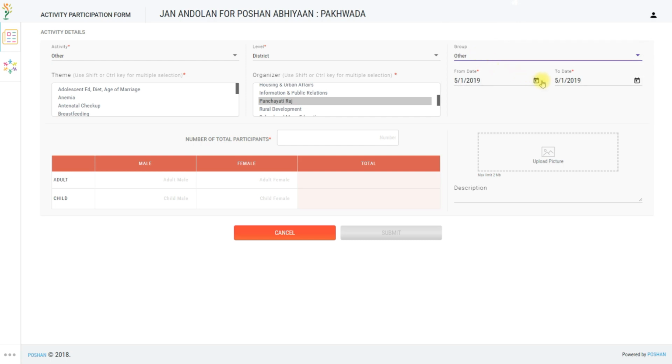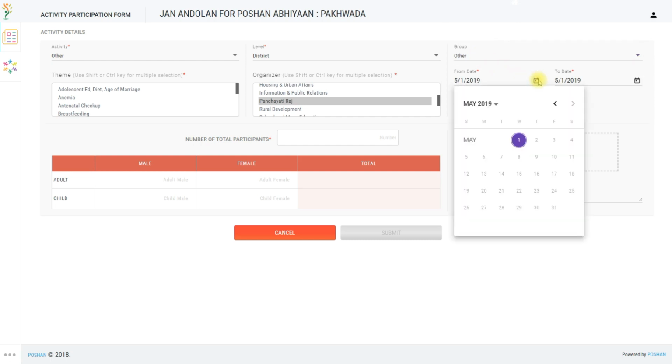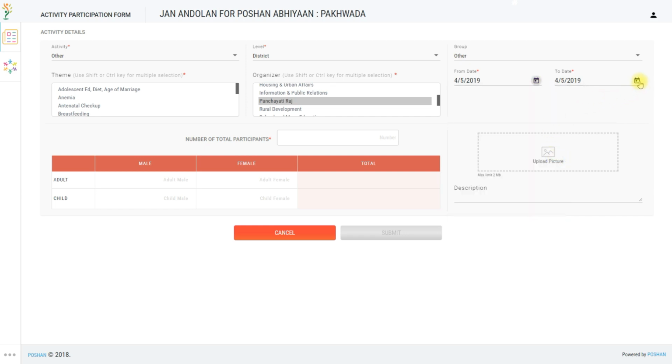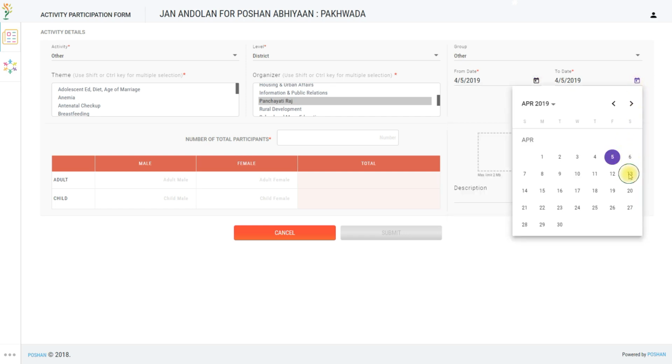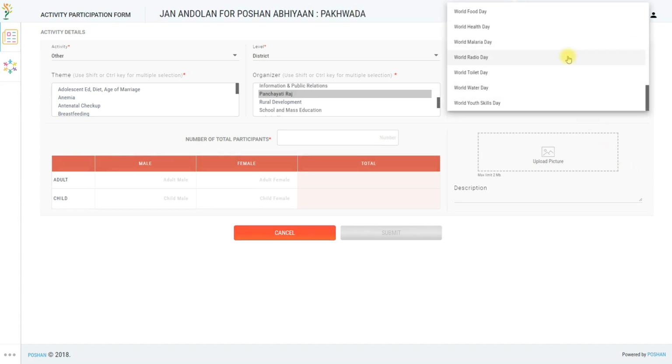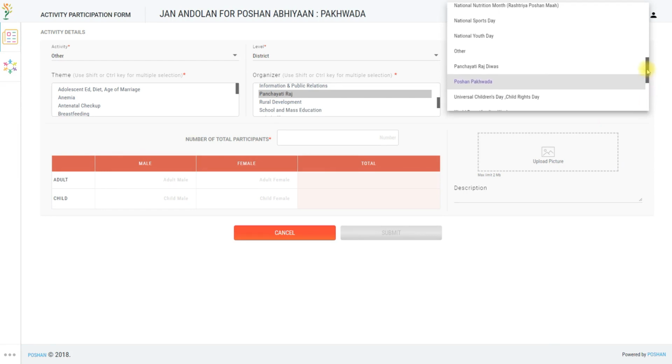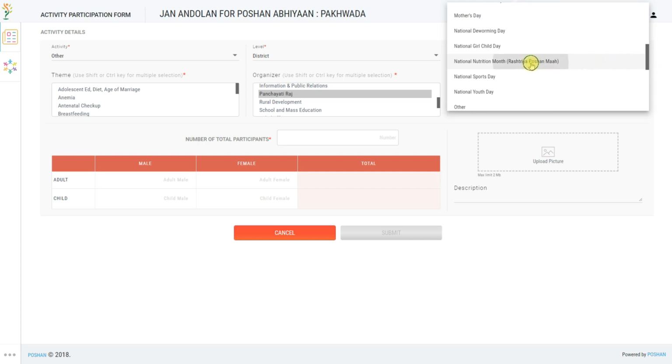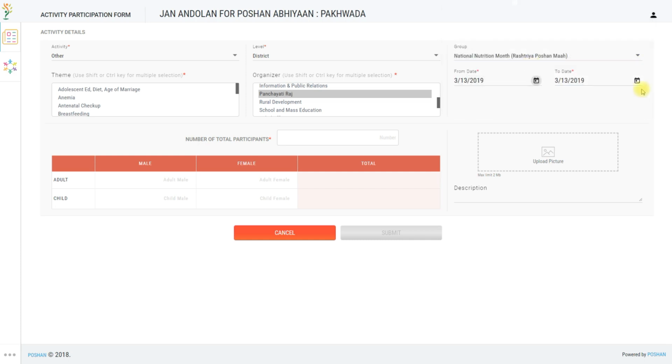Please make sure you enter the date from when the activity began to when it ended in date, month, year format. The month calendar drop-down will help you select the dates. By default, the dates are set to today's date. The dates will be automatically selected if you have chosen from the groupings in the list. For example, if you choose National Nutrition Month, the start and end dates get automatically selected. You can change this when you're doing your data entry. Please note that you can only select dates for an activity that has been completed and not an upcoming one.